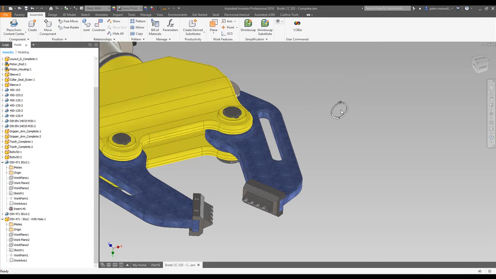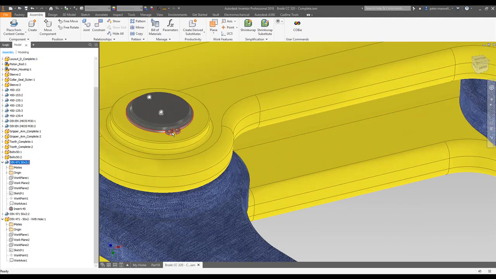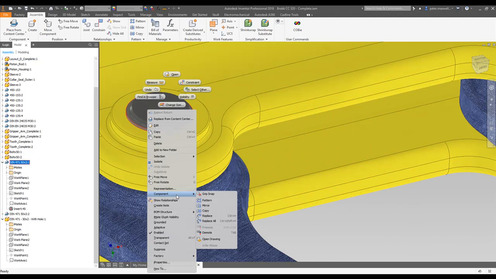So I've now got my circlip with a hole, but rather than deleting these two out here and removing those constraints and then constraining in two more versions of these, instead what I can do is just come to one of these circlips, right click on it, go to component, and if I just wanted to replace one of them I could do replace, but if I want to replace both of them at the same time I can choose replace all.